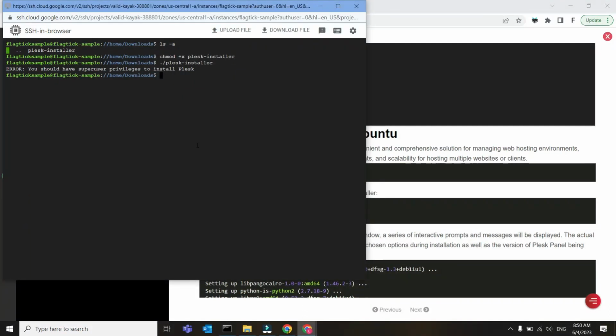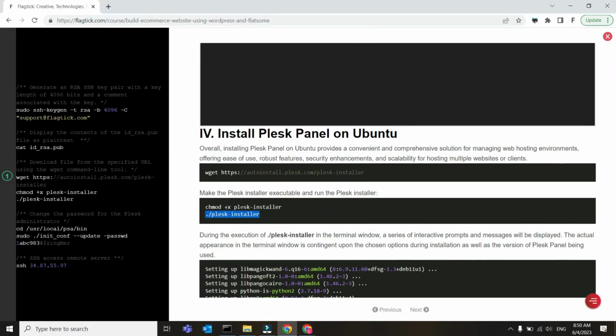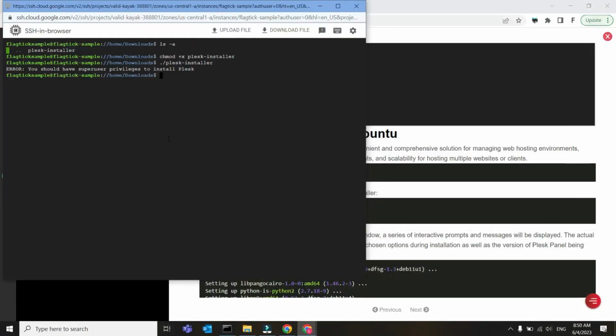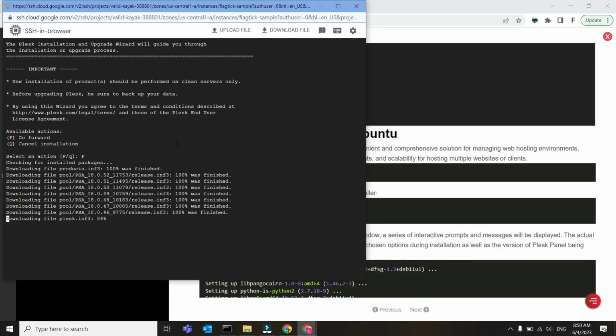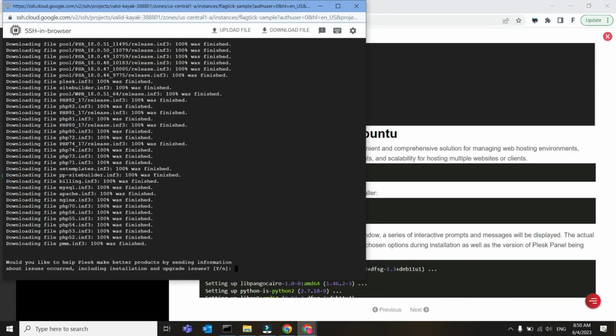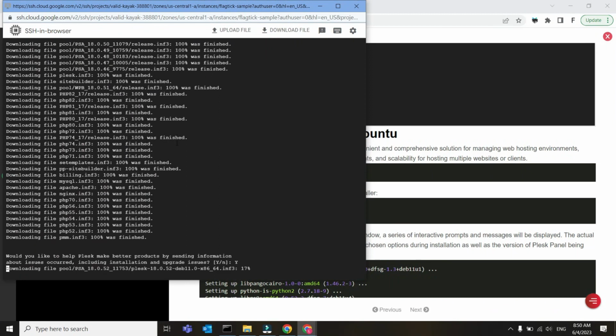You should have super user privilege to install. What do you mean, super user privilege to install? Okay, maybe we can use sudo. Let's put sudo in front of it. Okay, so it's working. I think it will take a long period of time. So just put on the forward, yeah, and the wise.